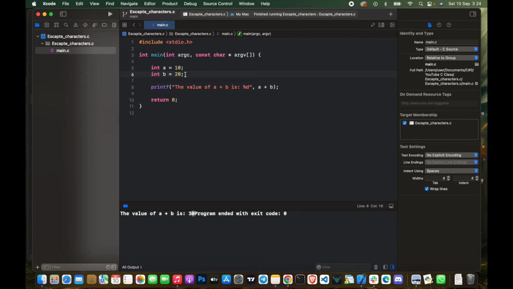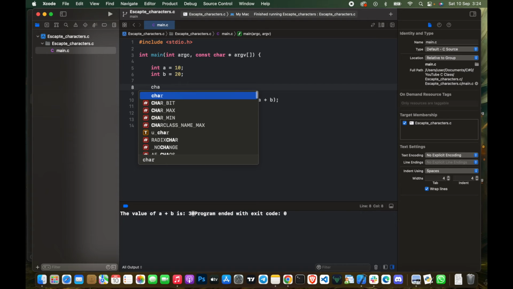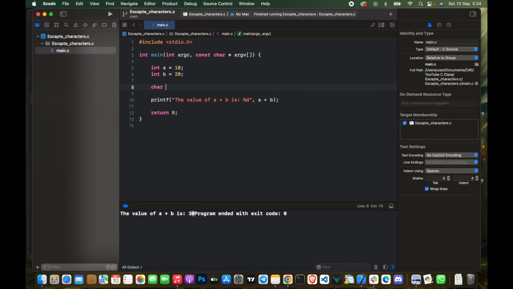Now if you want to create a character, instead of using integer, you are going to declare your data type as char. And now we can create a char, and we call it c, and assign it a value of a.